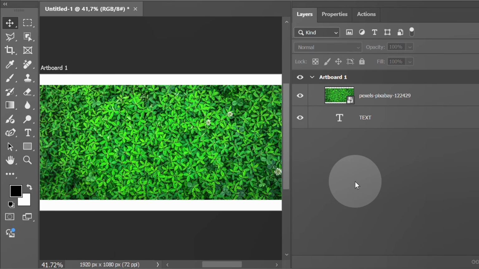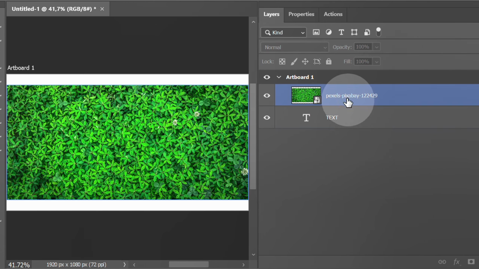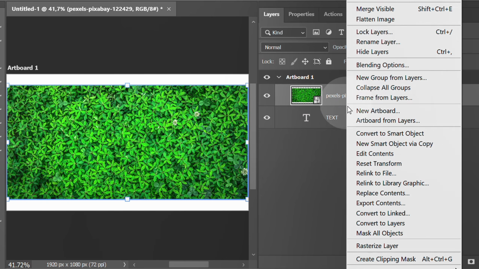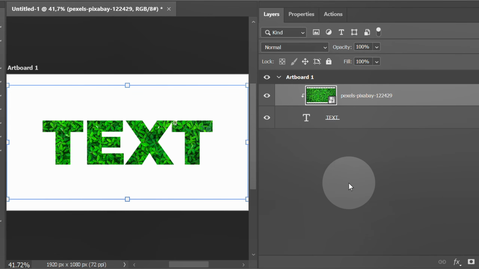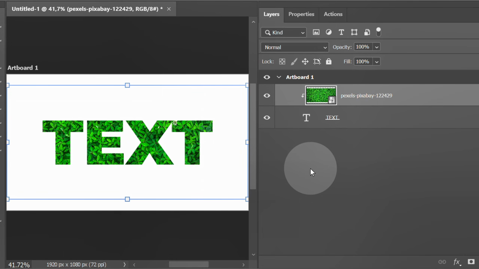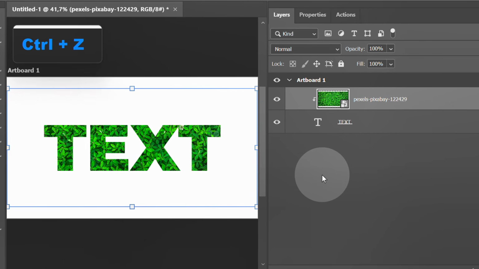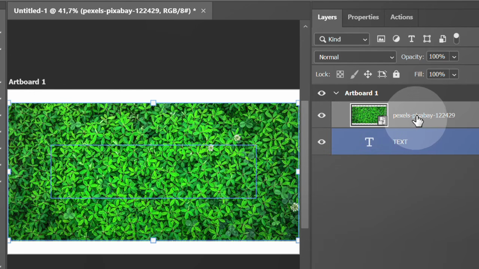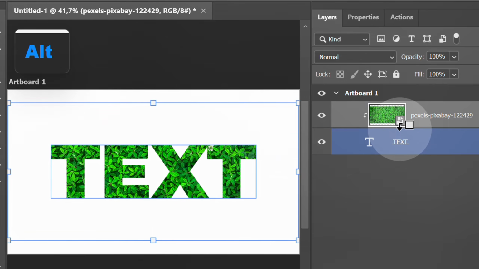The first way to clipping mask is, select the image layer, right-click then select Create Clipping Mask. Press Ctrl-Z to undo. The next way, select the layer and press Ctrl-Alt-Z. Or hold Alt and point to the gap between layers and click.